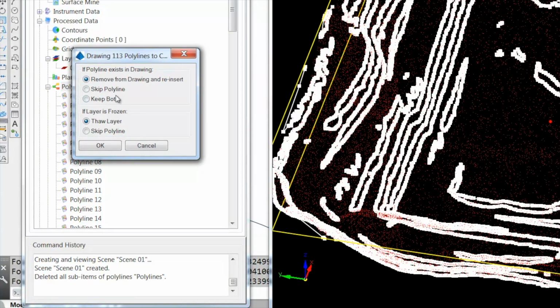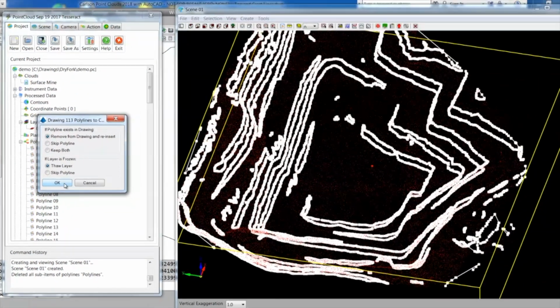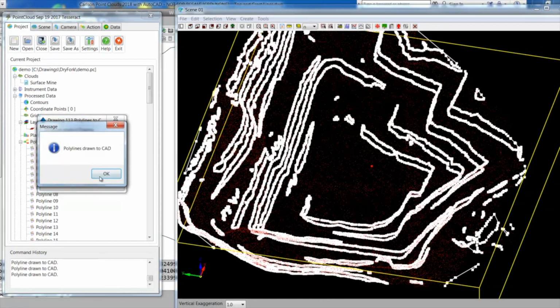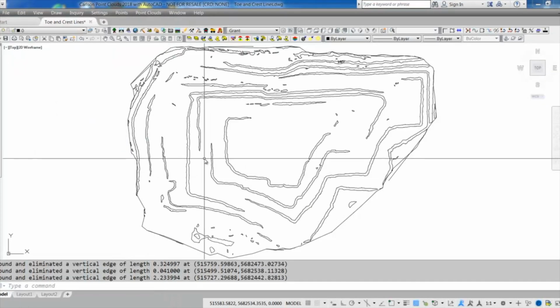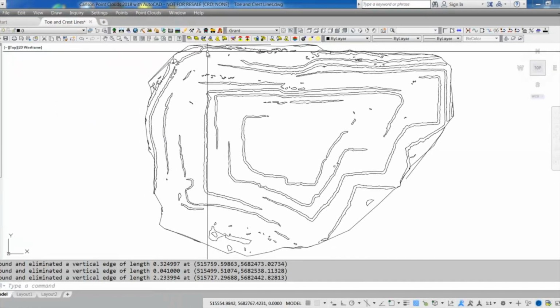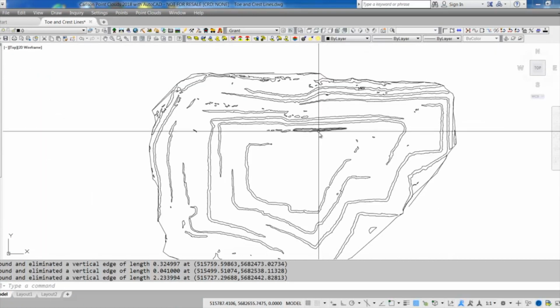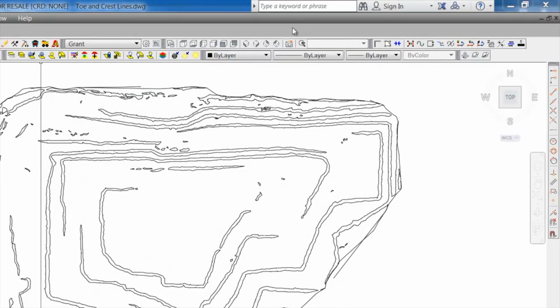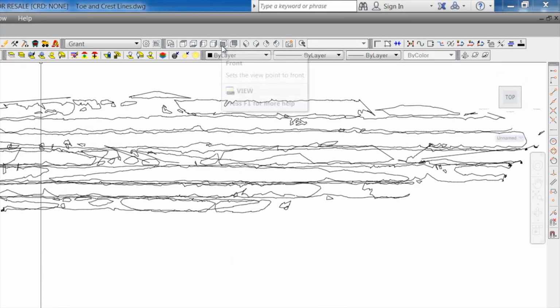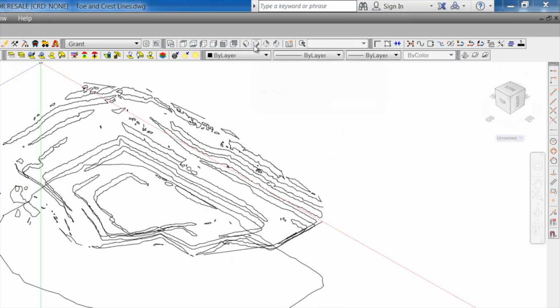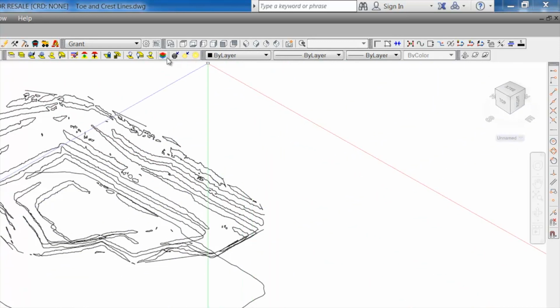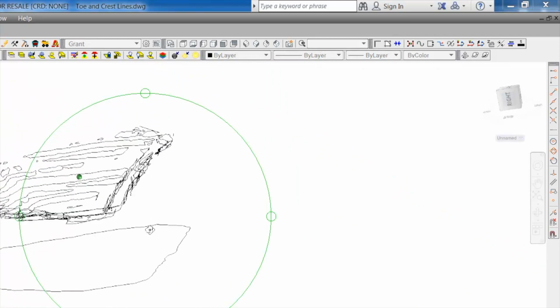And if the layer is already there, it'll thaw it out. Hit OK. Drew the polylines in CAD, so now we zoom back out to CAD, and there they are in 3D. Nice 3D polylines. Let's check it out from 3D view. There it is from the front. There it is in a 3D rotation. And we can just do an AutoCAD orbit, for example, to look at this from different views.